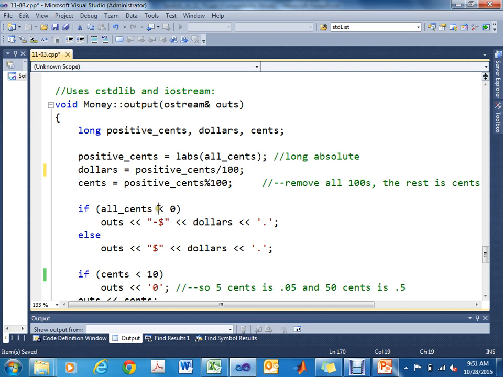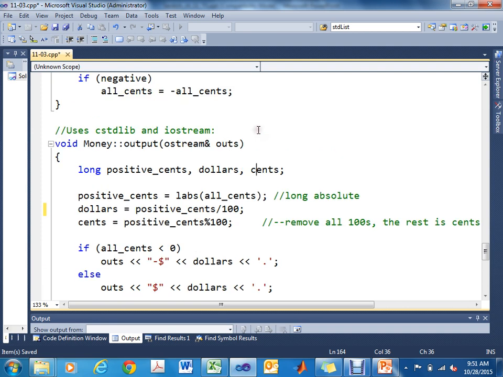Yeah, all cents, Ali. It's called all cents. So the amount is in cents. So if you have 205, it's cents, not dollars. Okay. Yes.